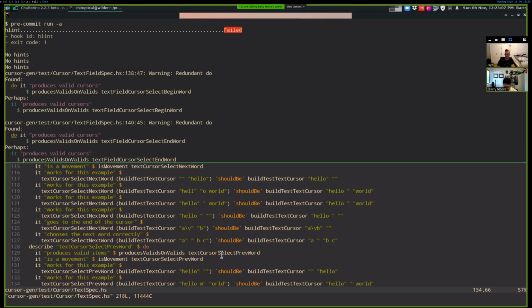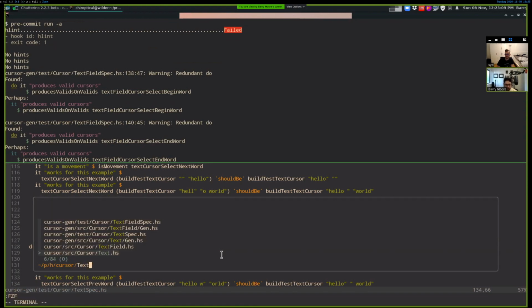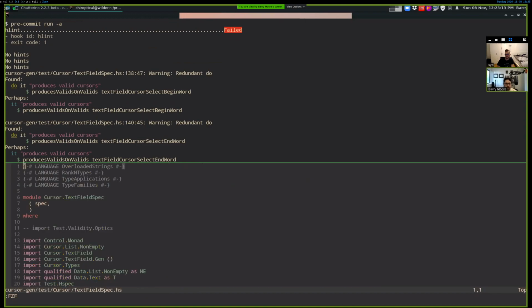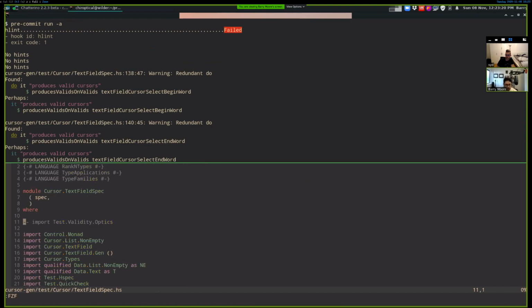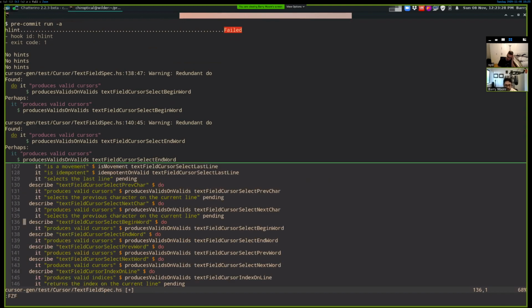Okay, so now we're in text field spec. Text field spec, this one. And you can remove line 11 as well. So minus 2, so 136. Redundant do, sure, yes, these are definitely redundant do's.